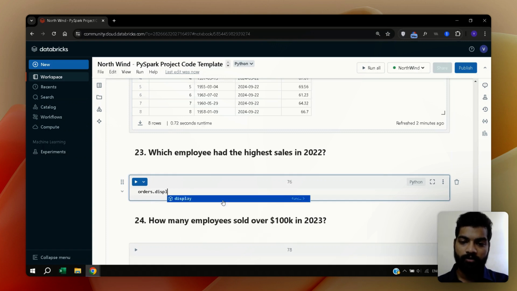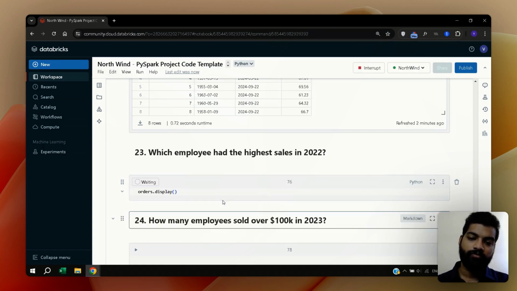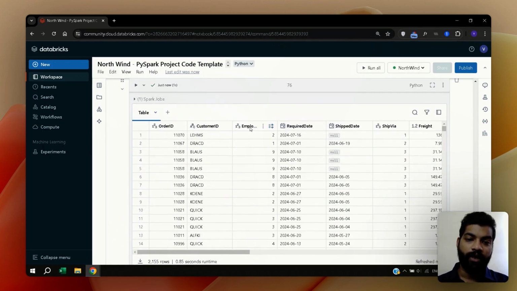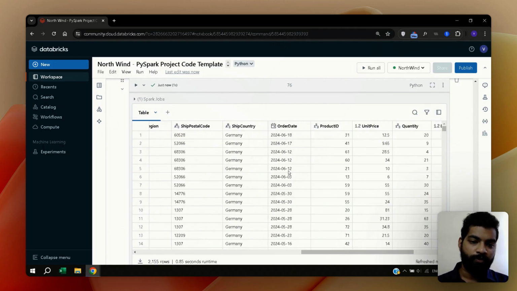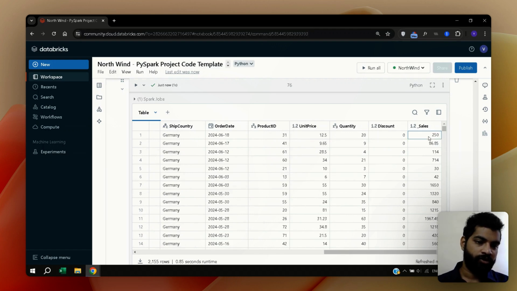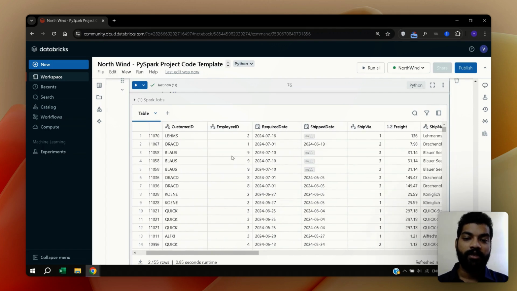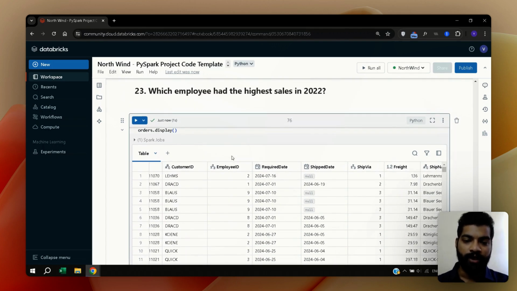Orders dot display, and we clearly see the employee ID and the amount of sales that person made within that order. So these are sales. We need to get this data, and once we find the employee ID with the highest sales, we'll join this employee ID with the employees table to get the employee details.